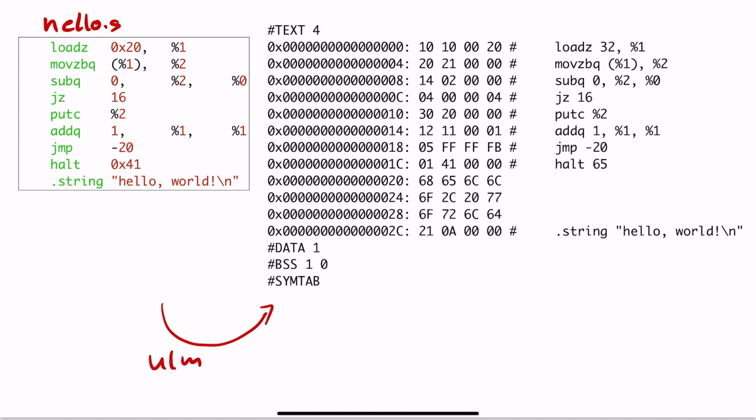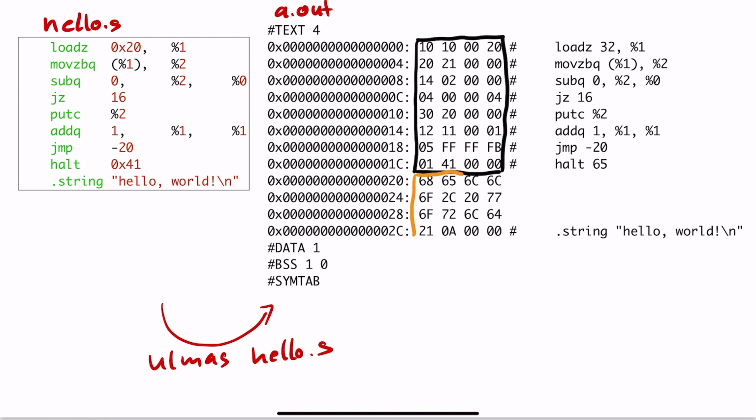So ULM as hello.s. This will generate a file called a.out, assembler output. Then again, look into it, and you see again the instructions for the text segment. And here you see what this dot string was generating. This here is, for example, the byte which is terminating the string. And this here is the first character. The first character will be at address hex 20, at address 32.